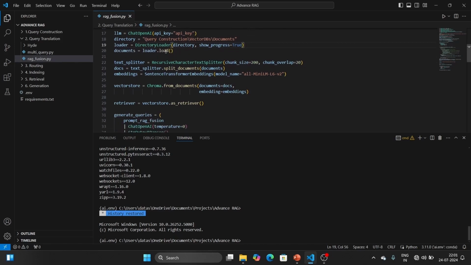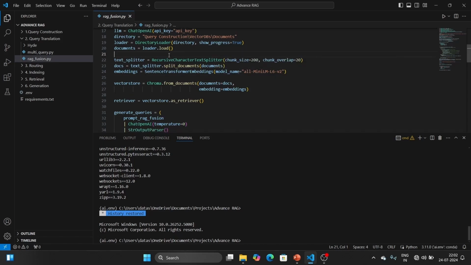Here we have used a recursive character text splitter, which allows us to split the documents recursively, and here we have provided our chunk size and chunk overlap. The chunk size is 200 and the chunk overlap is 20. So what is chunk overlap? Chunk overlap means if you have two chunks of a document, the first chunk's last 20 words will be present in the next chunk's first 20 words. Next we have started splitting our documents.